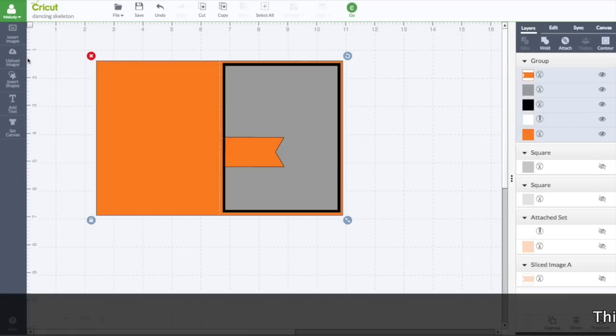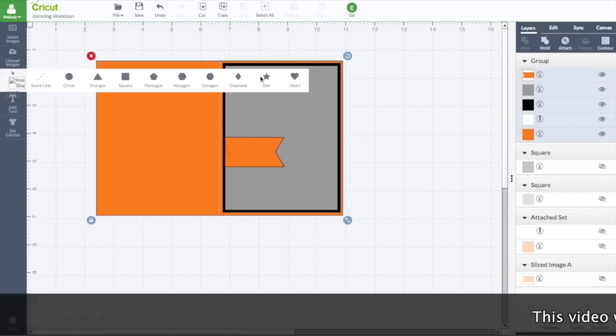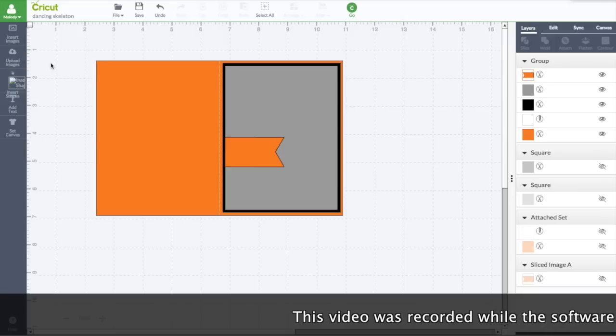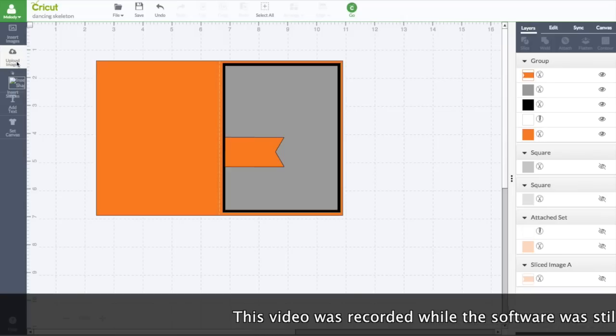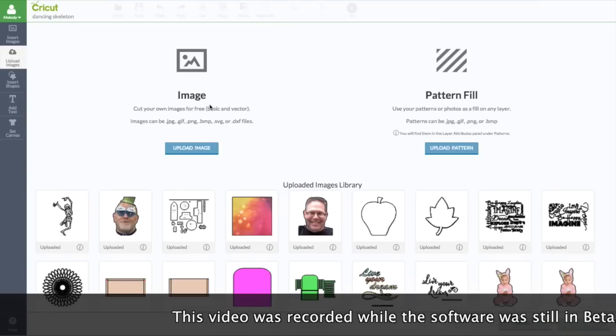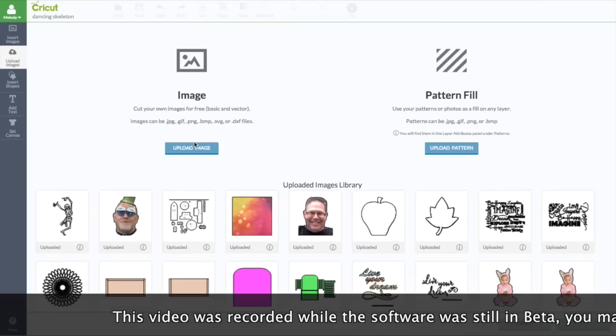This card I created out of these shapes, a square. I actually used a diamond and a square to cut this out. I sliced that out of it using the diamond. So let's go to upload image. Okay, we're going to go over here to image upload.